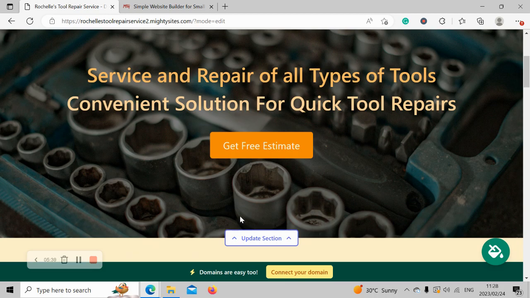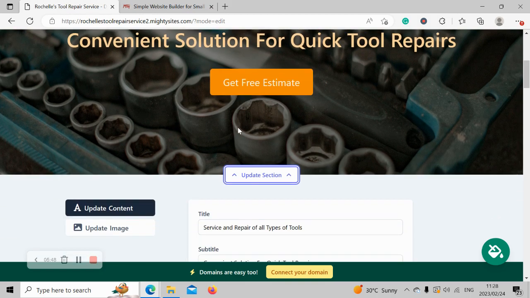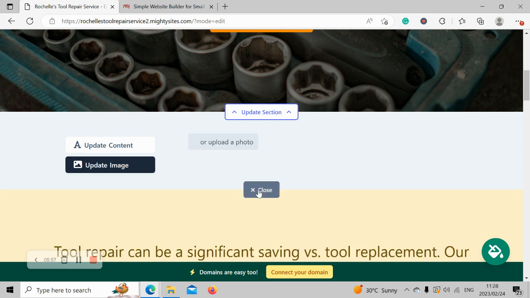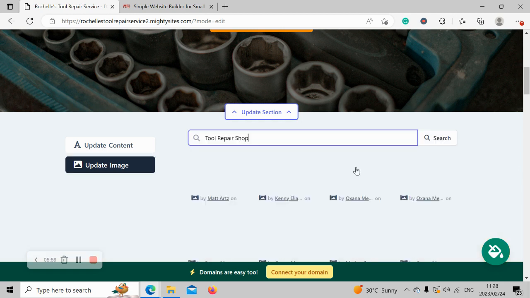Now over here, if you've got your own images to upload, you can do so by clicking on update section. We can also link the button to various other places. So let's check it out. I'm now going to hit update image. Feel free to browse from your device and upload your own images if you have some. Otherwise, go ahead and search through the photo library.